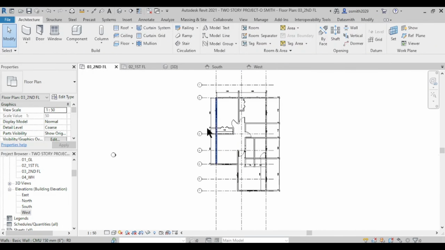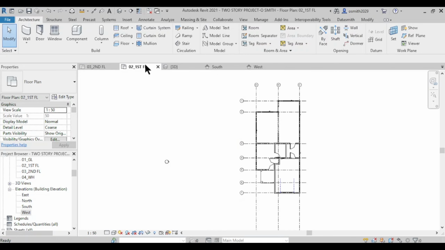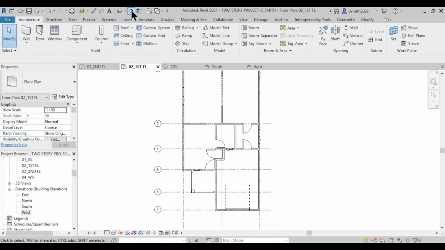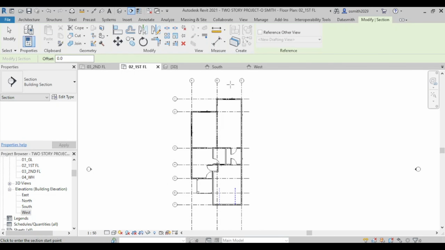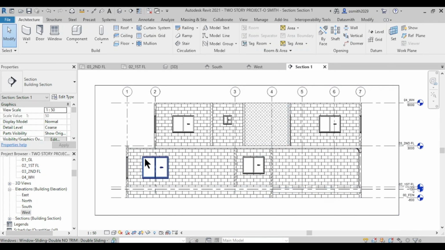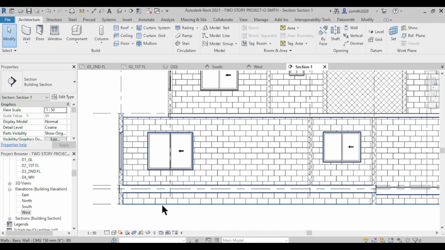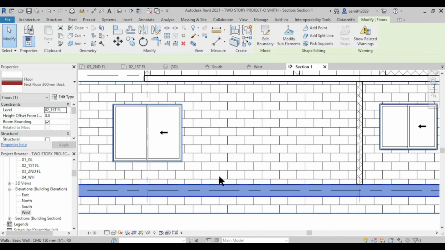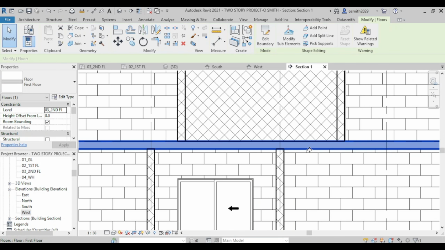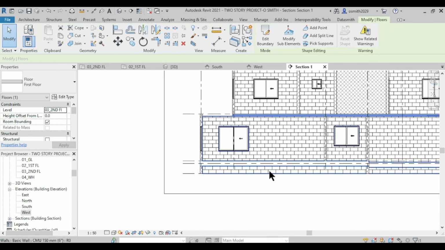So let's just check what our floor looks like in a section view. I'm just going to go to my quick access toolbar and draw a section through the building. Of course, this section we're going to be seeing when we go through the project, so no need to delete it afterwards. So through my section, this is what it looks like. Here we have the thick floor, and here we have the other floor, the second floor.